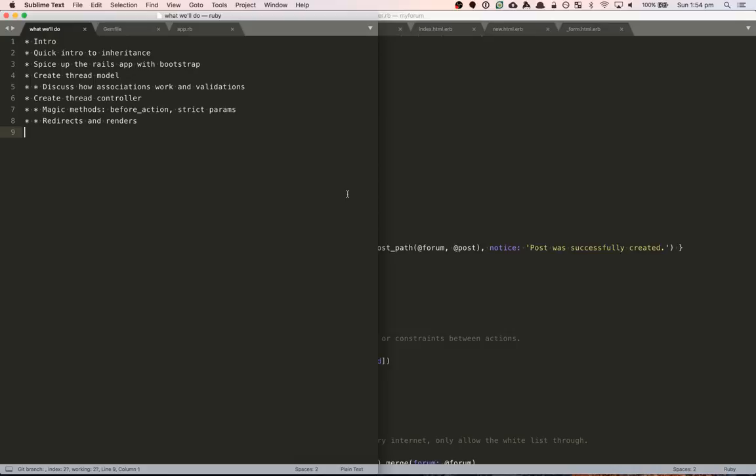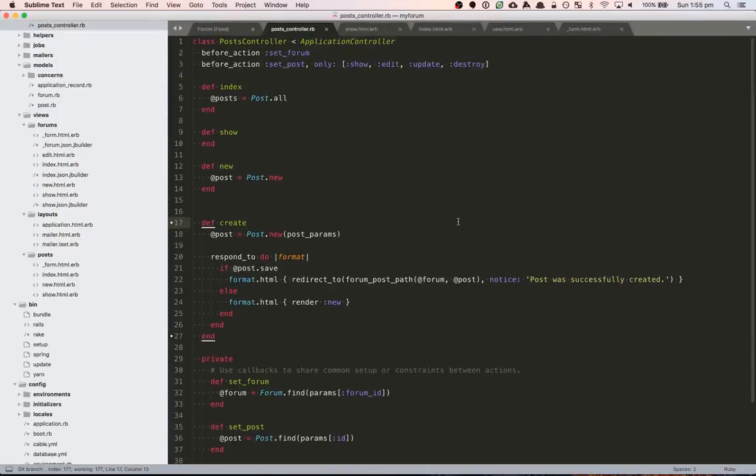We've talked about pretty much, I think, everything in here: redirection renders, magical methods, and sort of messed with a little bit of that. We've created four of the actions for the posts controller, and I'm going to leave it as an exercise to the viewer to set up the other three actions, which will be edit, update, and delete.